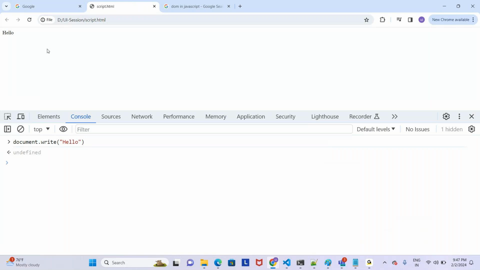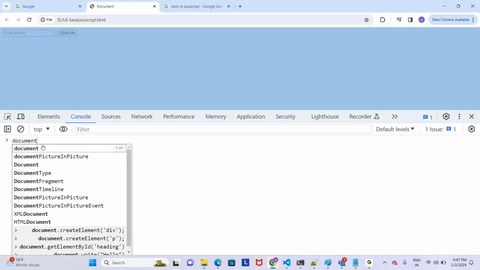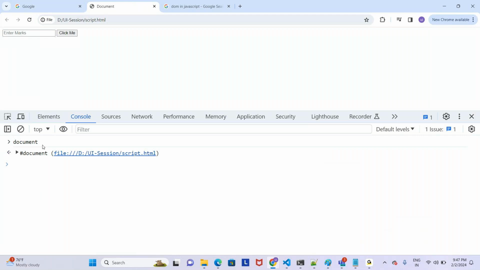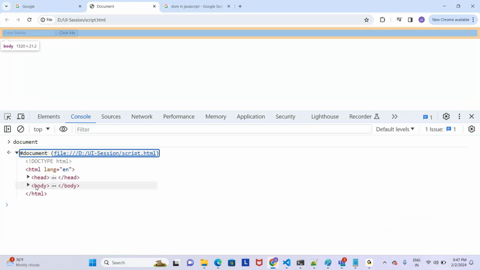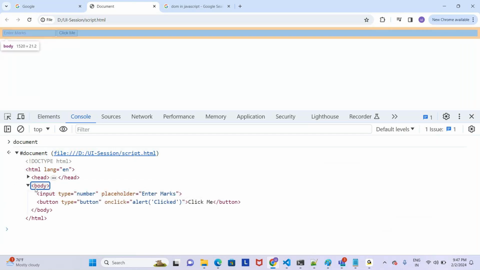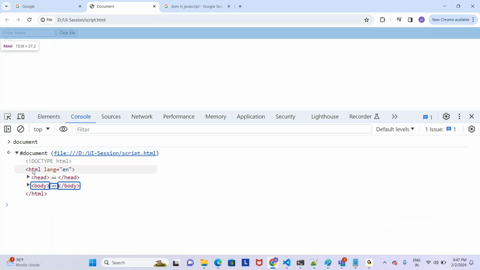So what exactly is document here? If you just print the document, I'm not going to do anything else, just writing document and printing it, the entire document will come. If you observe this, it is there now. Until you add something, when you put the document, this entire document will come.